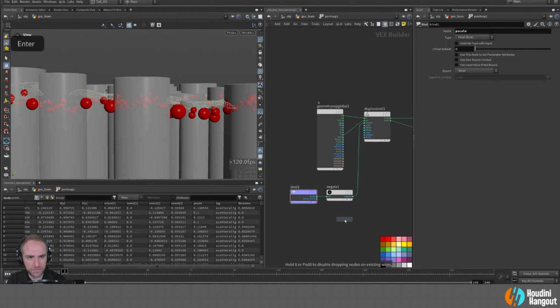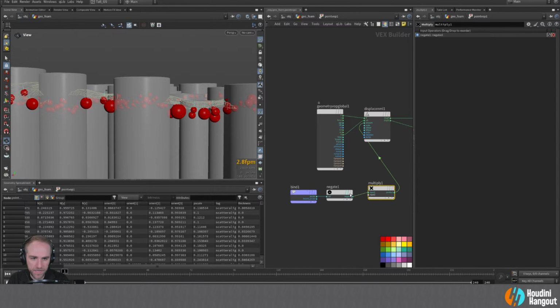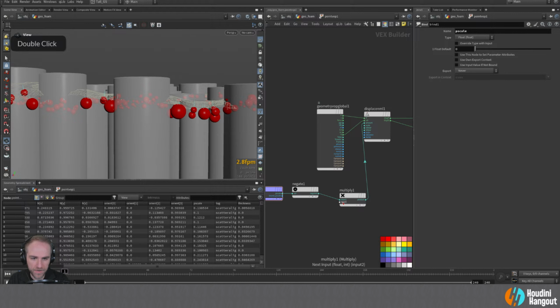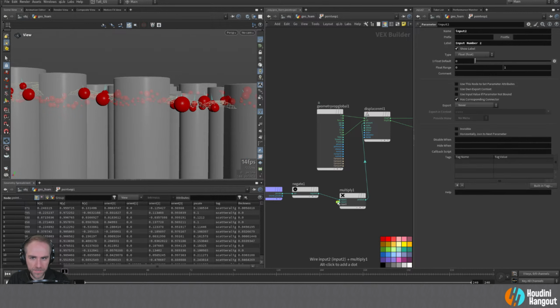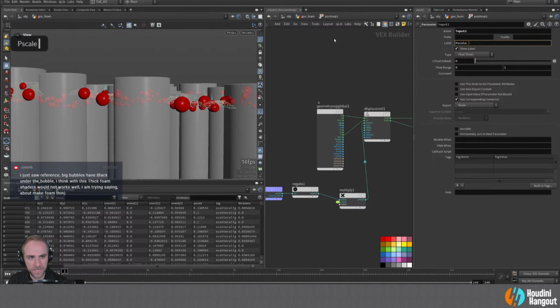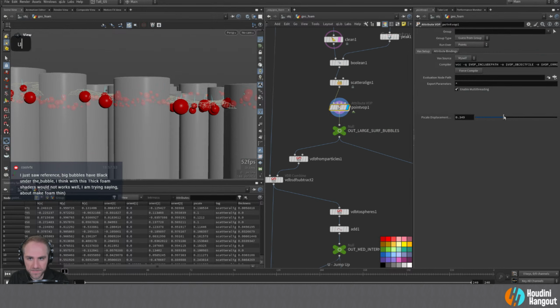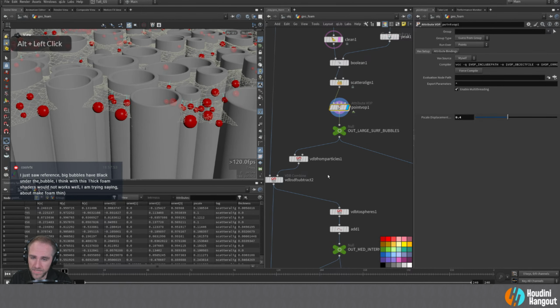So what I can do is do a multiply here as well in VOP. And we'll just promote this parameter here. And we'll just call this P scale displacement factor. I don't know, something like that. Then up here, we should be able to adjust this. And if it's at 1, it'll go all the way in. And if not, be close to the surface. So maybe what we'll do is do like 0.4, maybe something like that. So they're like sunken in.